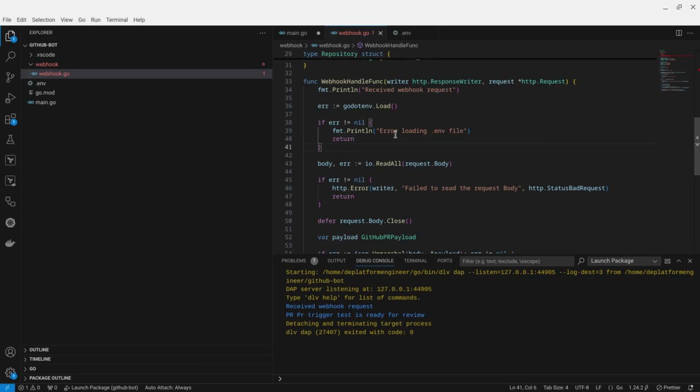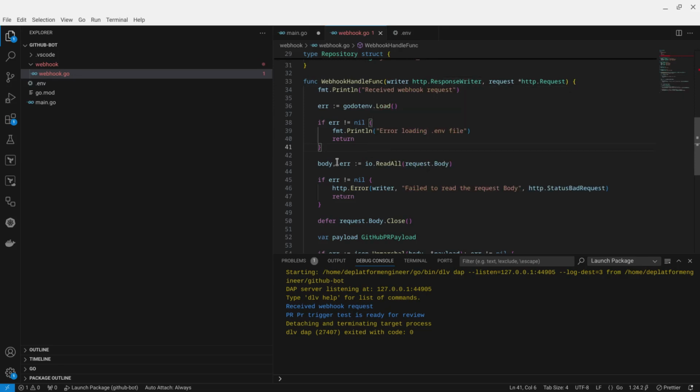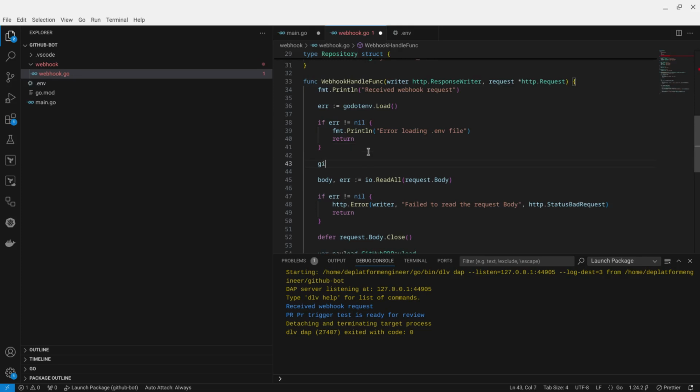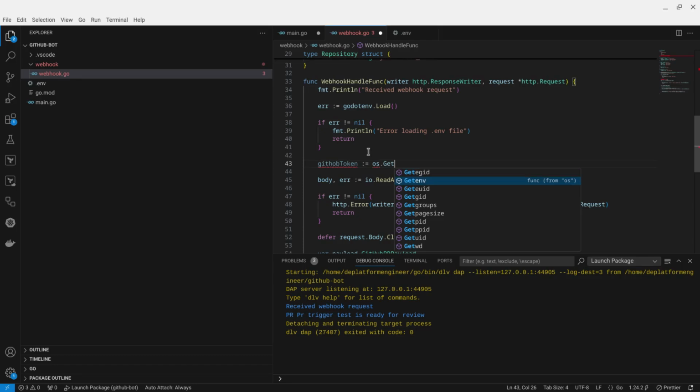Just print something in the standard output saying error loading .env file, right? And now we're actually going to store the token that we defined from the env. So for that we need the os.Getenv method, and here we just literally need to provide the key that we defined in the env file for the GitHub token.